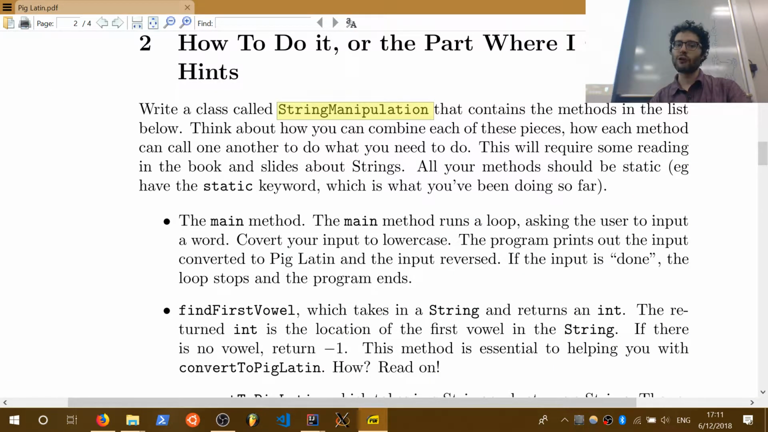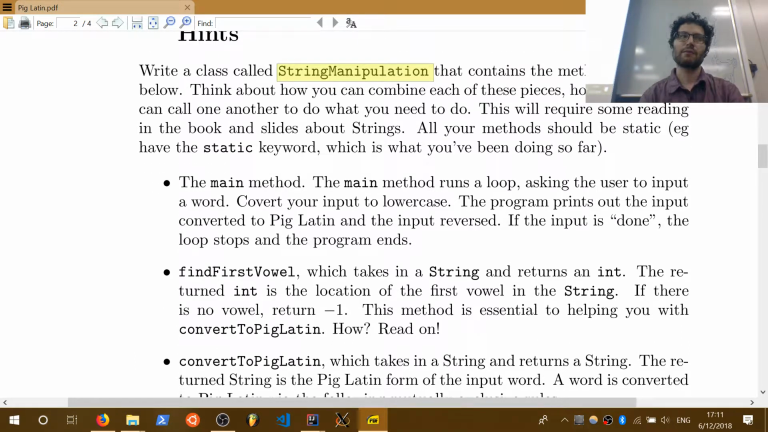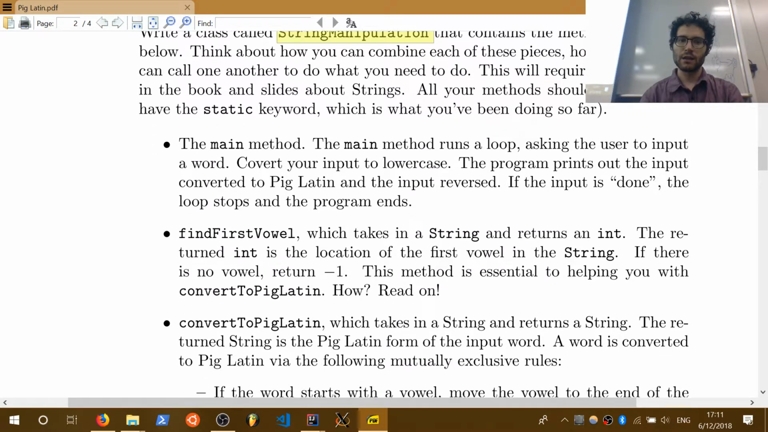What I'm going to do is go over the various pieces of this. Each piece of this program is going to be an individual method, and you can solve each of these methods independently of one another. Think of them as little puzzles, and when you combine all the pieces of the puzzle, you get something working. So all your methods are going to be static, which is what we've been doing so far.